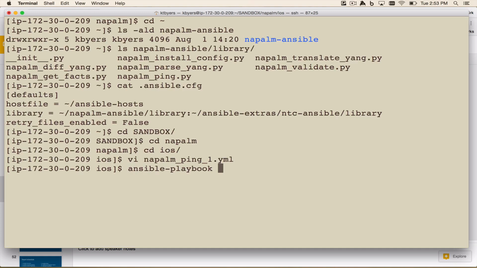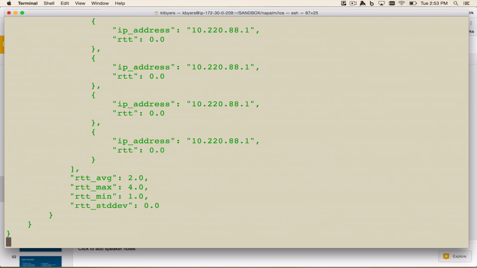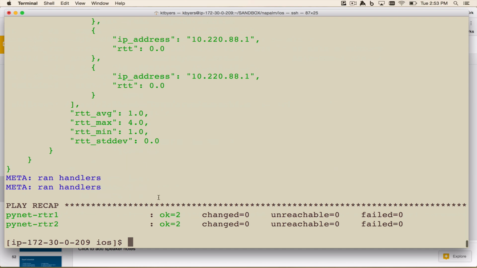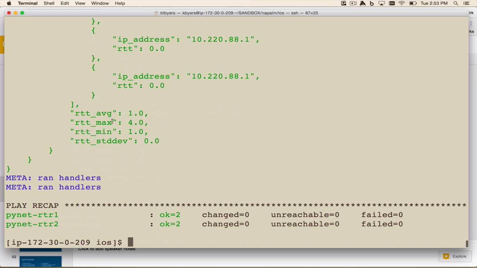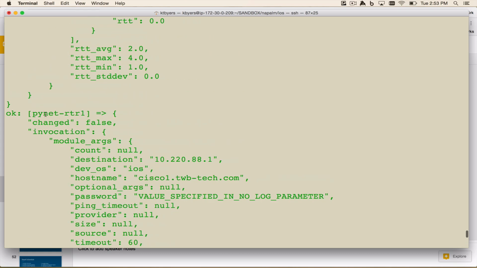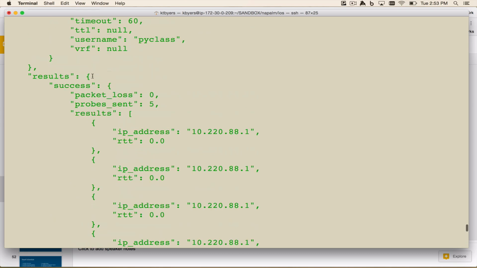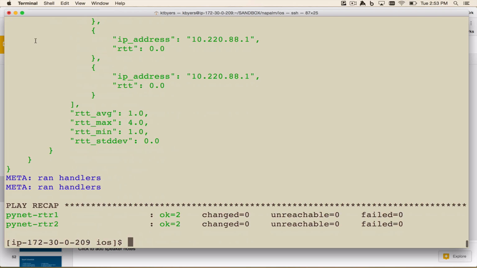If I go ahead and run this playbook, I'll give it the -VVV argument so I can see a little bit more details about the ping. We'll wait for that execution to complete. I can see it was successful, and I can see my pings work. So here 5 pings were sent. I get some RTT, some round trip information. I see that worked for PyNet router 1. If I go up and look, I can see it also worked for PyNet router 2.